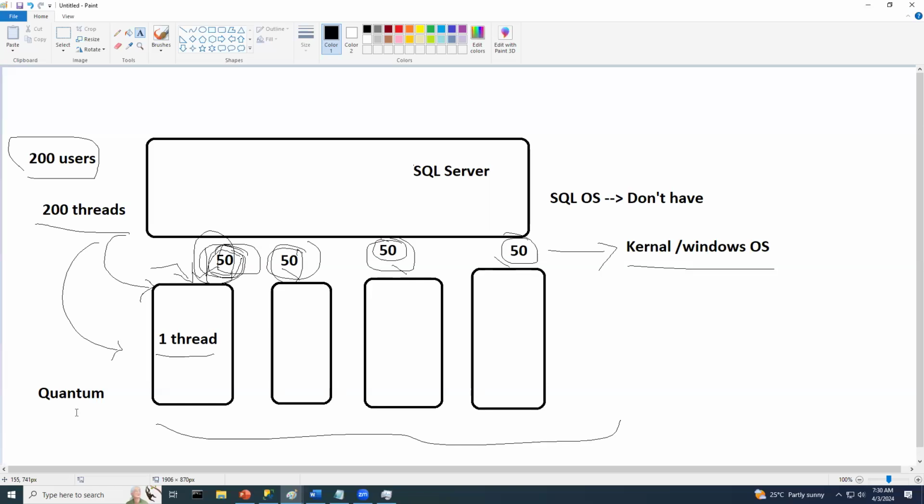At the Windows level, quantum is a defined time slice. It defines how long a thread gets to execute.